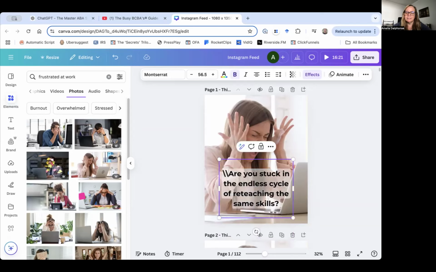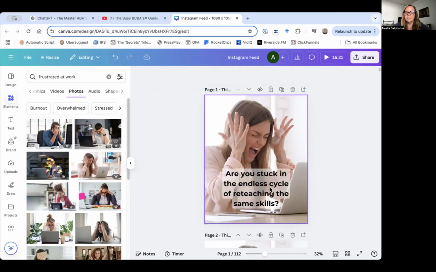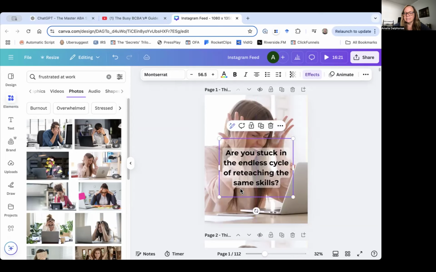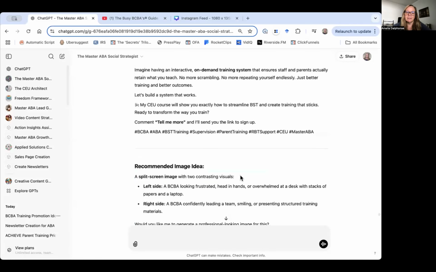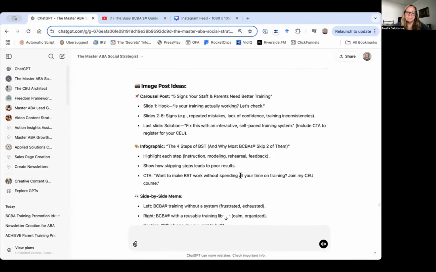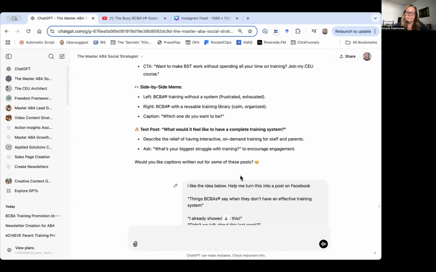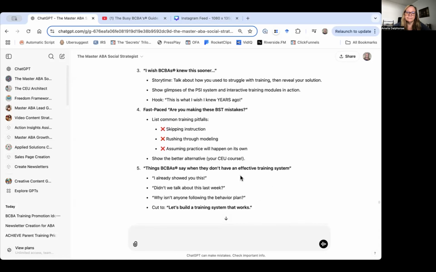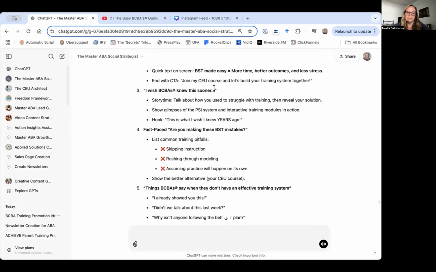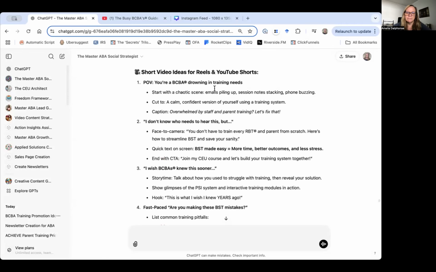I could have it say, are you stuck in a cycle? Are you stuck in the endless cycle of reteaching the same skills? Or this is one of the ones that came with the starter. I wish BCBAs knew this sooner. No, I don't know who needs to hear this, but I like this one better. BST made easy equals more time, better outcomes, and less stress. So I'm going to use that on my image.